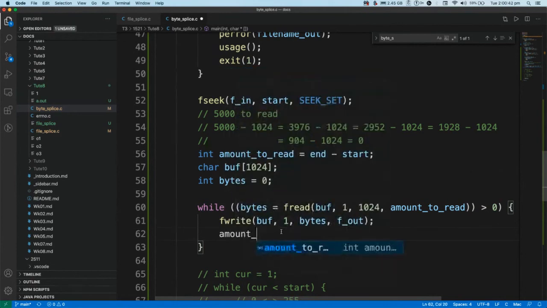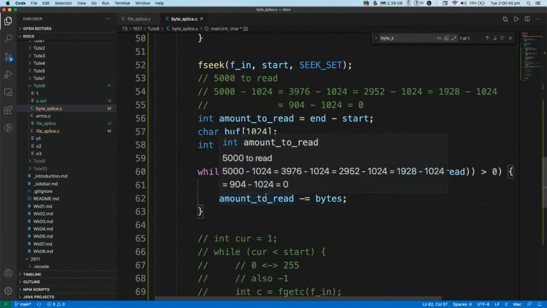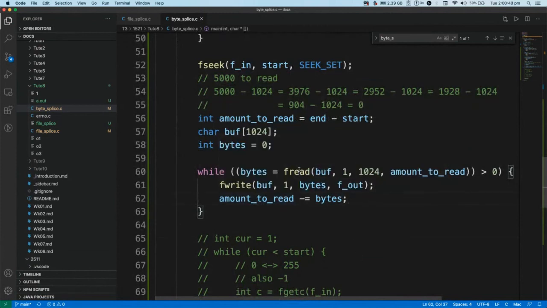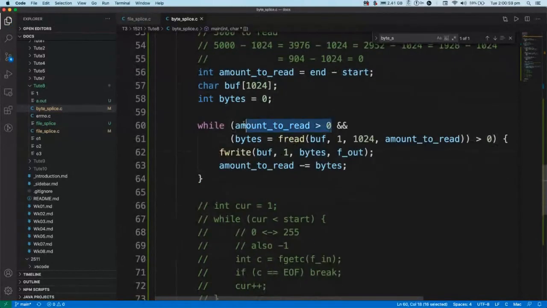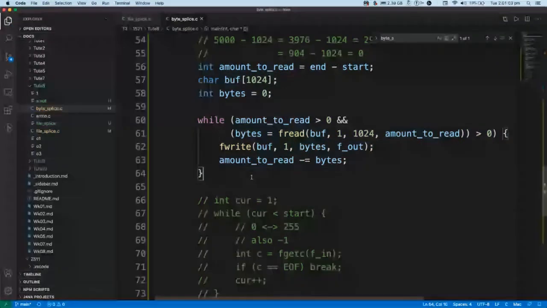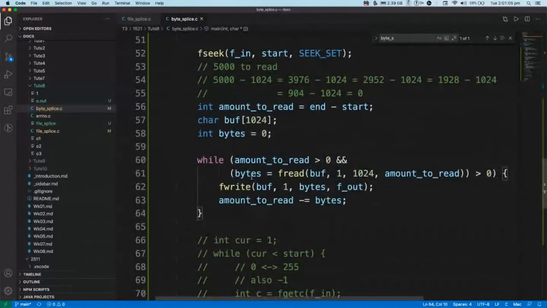And then we can just say amount to read minus equals bytes. So effectively, this is going to go down to 0 eventually, while we still have stuff to read. So I guess we can say, while amount to read is greater than 0 and this. Right, while we still have stuff to read, and you actually read some bytes. Otherwise, this is just going to keep reading to the end of the file, and then it's not that useful anymore.